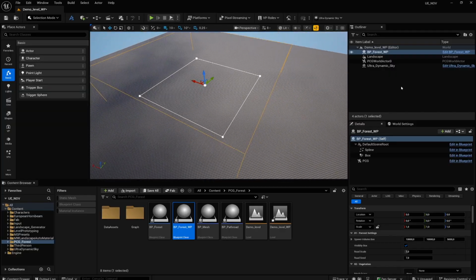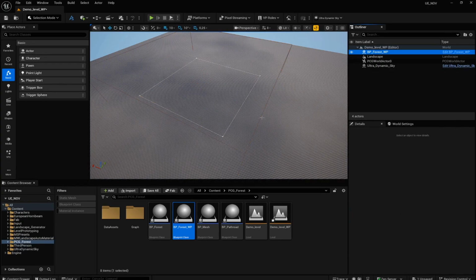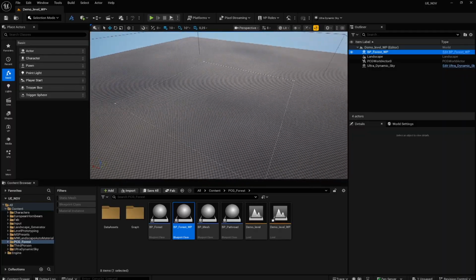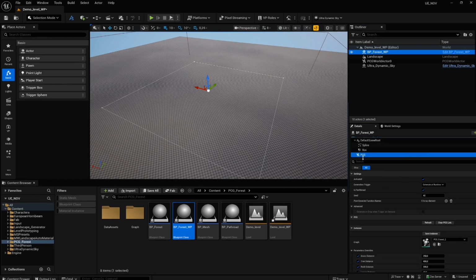Only before it works, we have to enable some settings. First, we fill in the assets. You see that after the assets have been filled, you don't see the forest yet. Select the blueprint forest and go to the details panel, find the PCG component and look for the Is Partitioned section. Make sure that is enabled. When this is disabled, the forest won't work. So make sure that this is enabled.